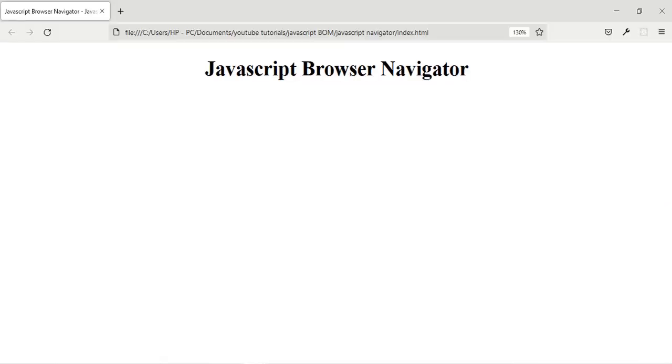Alright, so let's talk about the JavaScript Browser Navigator. This is one of my favorite parts of the window object, because it is mostly used to track visitors, your website users. You can use it to track their device. You can use it to track different browsers.